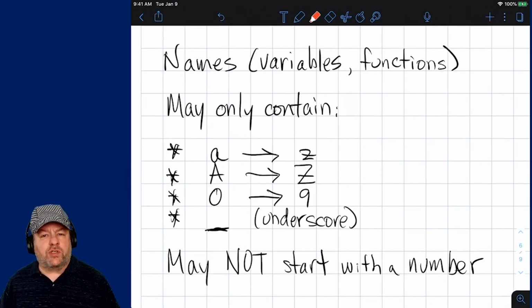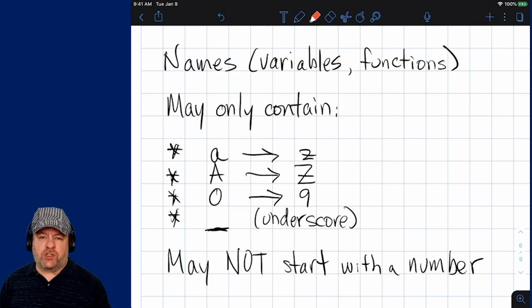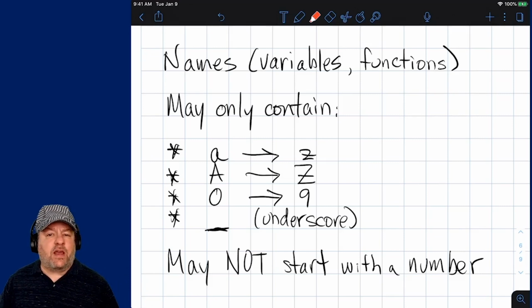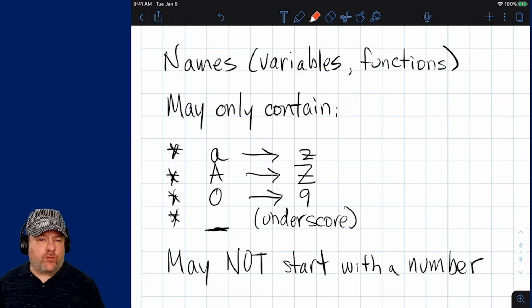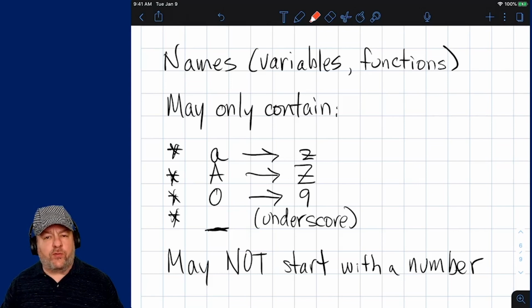There are some rules concerning how you can put together names of variables and names of functions. There's also something called classes and structs and other things. They all follow the same naming rules. These are the rules. You can only have the lowercase a through z, the uppercase A through Z, the digits 0 through 9, and the underscore. One more rule is a name cannot begin with a digit.